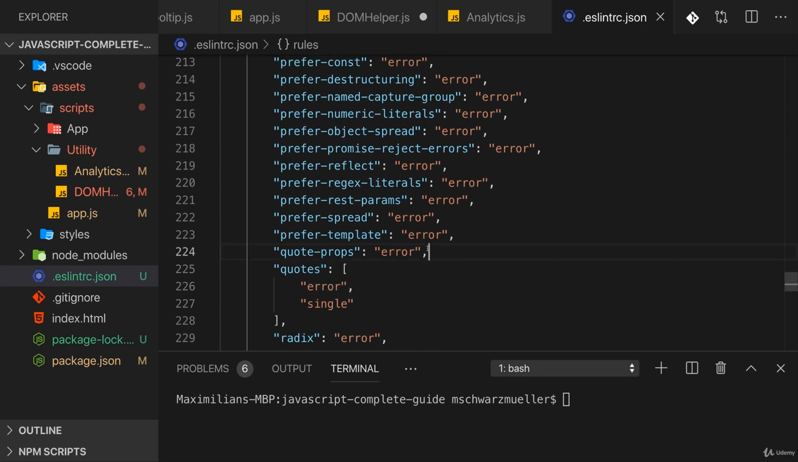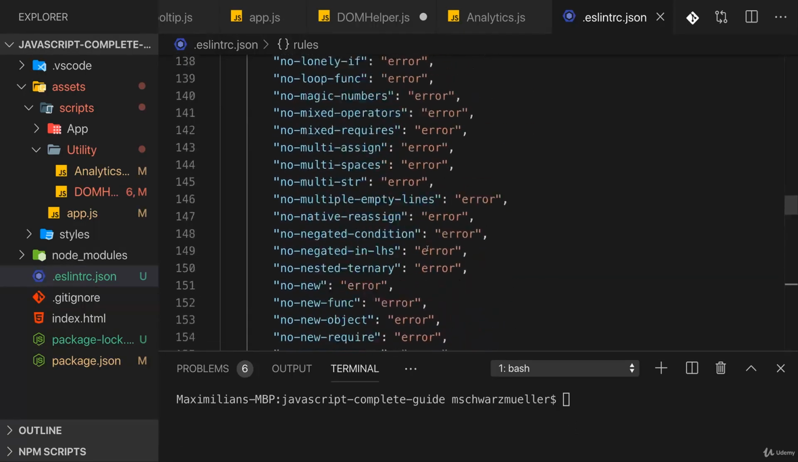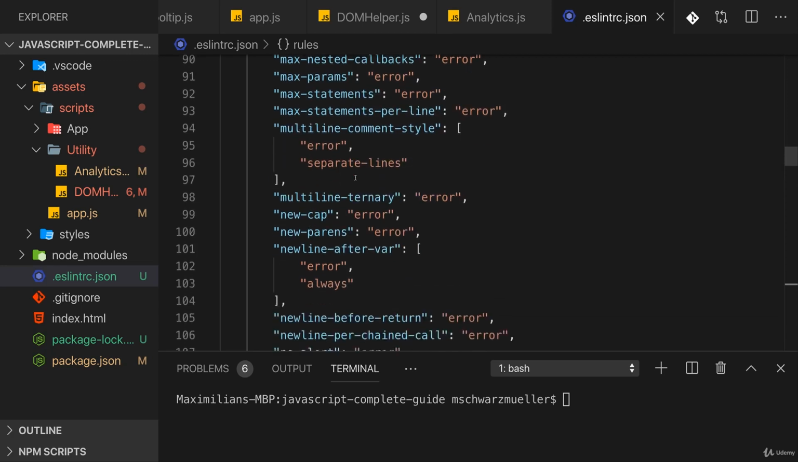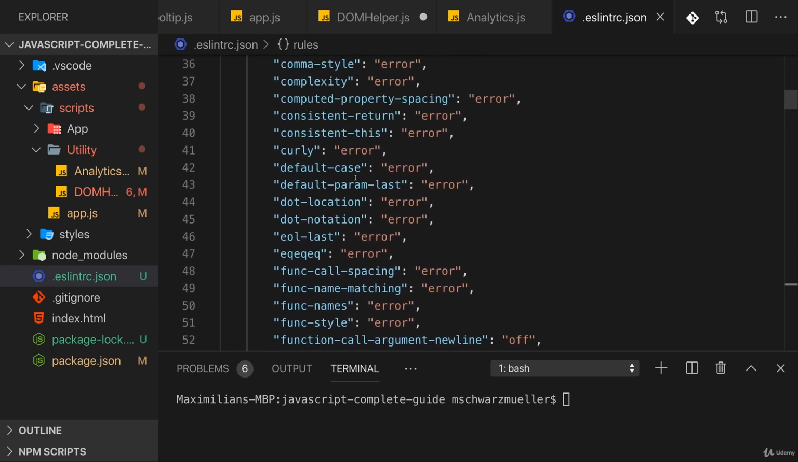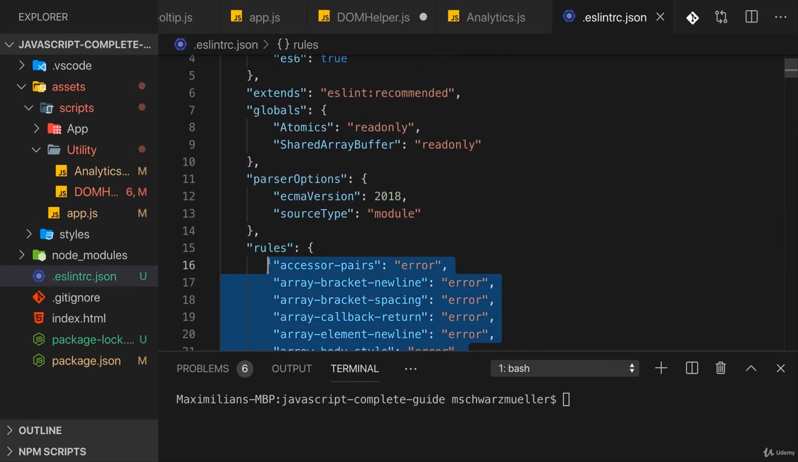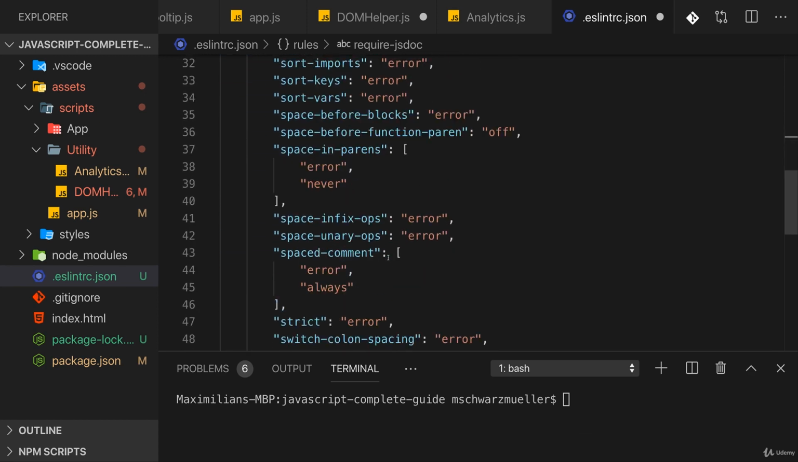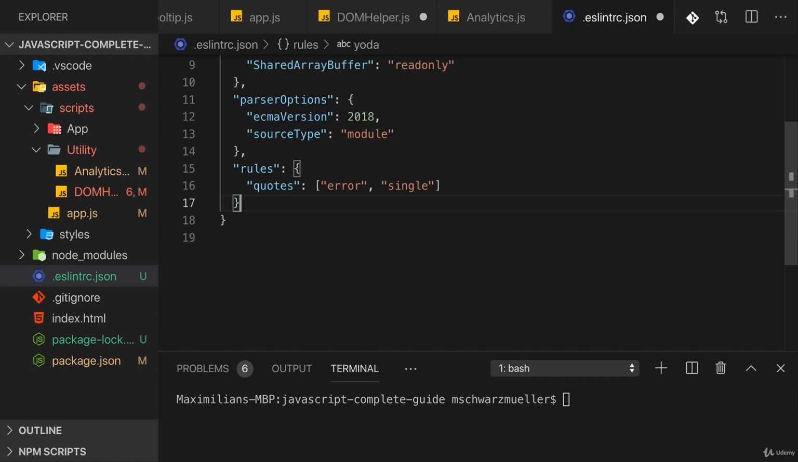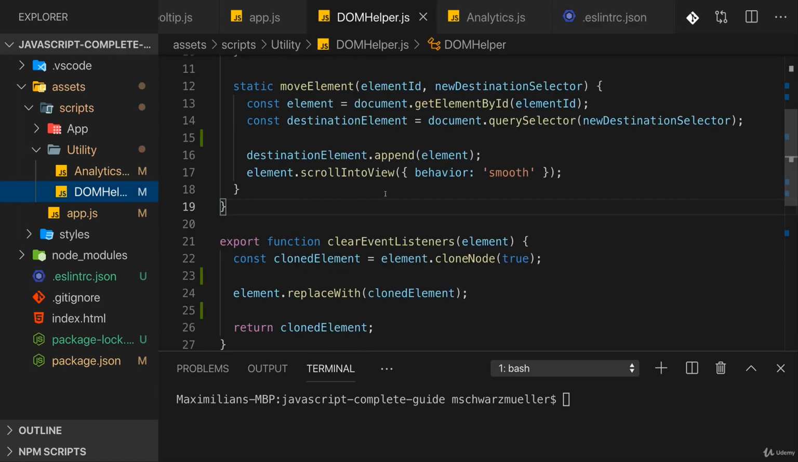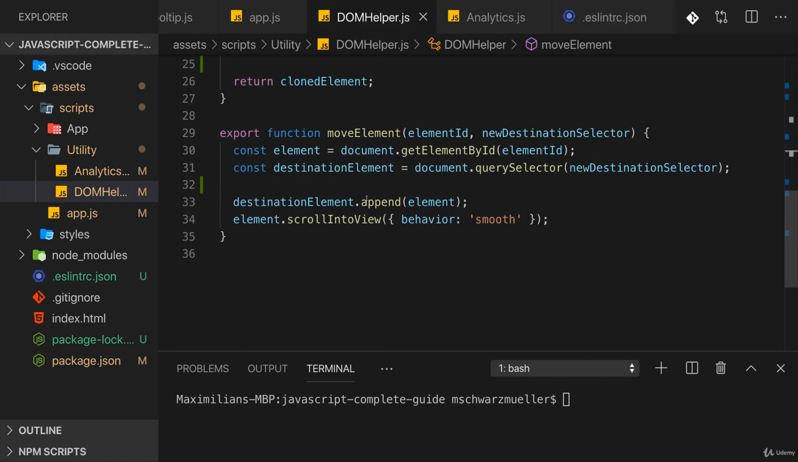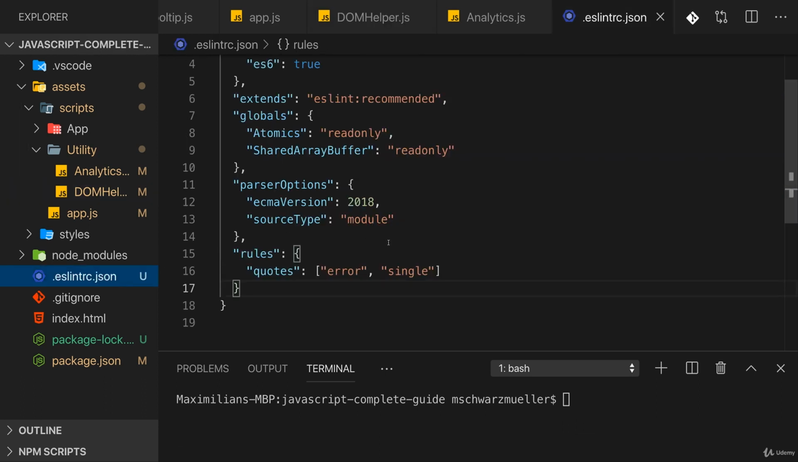And therefore, what I will do is I will remove all these rules except for quotes, so that we force single quote strings, and simply get rid of all these rules. So mark all these rules here, delete them, also after this quotes rule, so that I have way fewer rules now. And if we do that, of course, we fix all these problems because we now have no ESLint rules there.